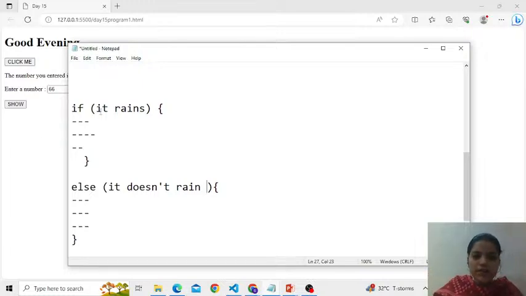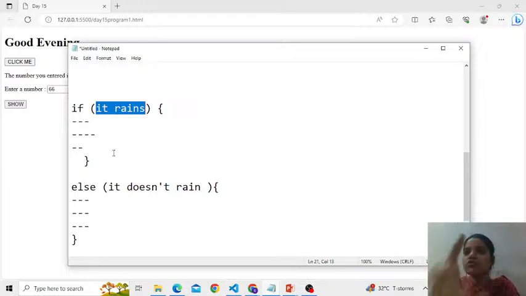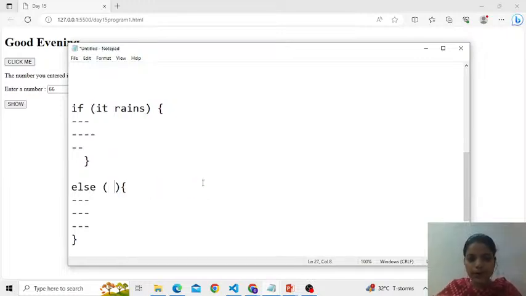Why? Because if it rains, suppose if it is true, then do this. And if it is not true, you don't have to define the condition for it to be not true. Right? There are only two possibilities. Either it rains or it does not rain. So most of the time conditions are written only with if, not with else. I hope you got my point. Correct? If it rains, yes, then do this. If no, then do that. That's it. I hope the concept and logic behind is understood.